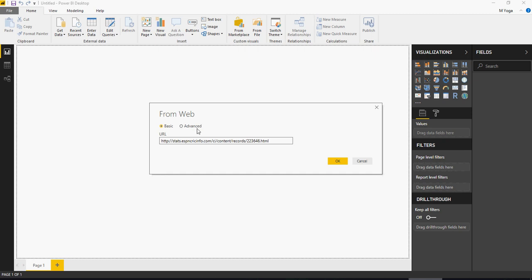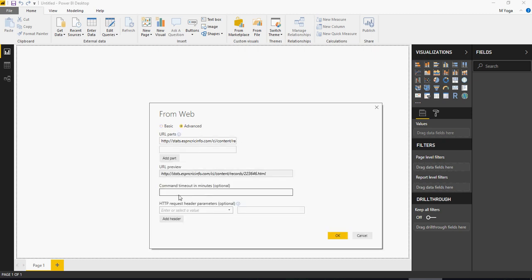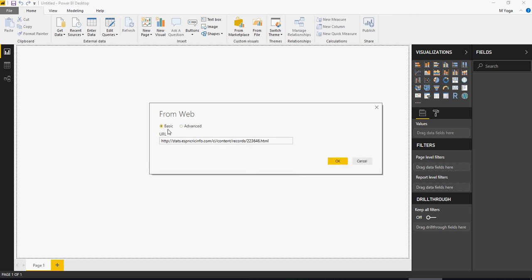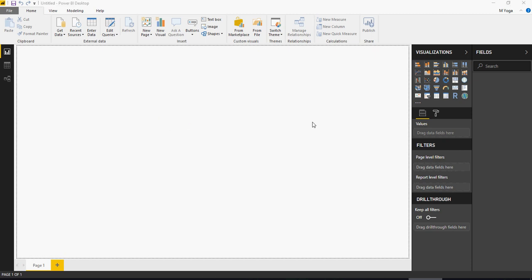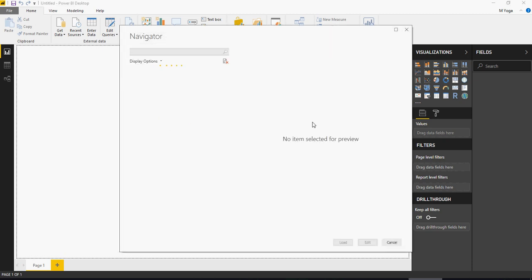This is just the basic option. You can do some parameter passing or connection timeout and stuff like that, but for now I'm going to do basic and say okay. Now please note that I'm going to pause the video because it takes a bit of time here to get the data loaded.